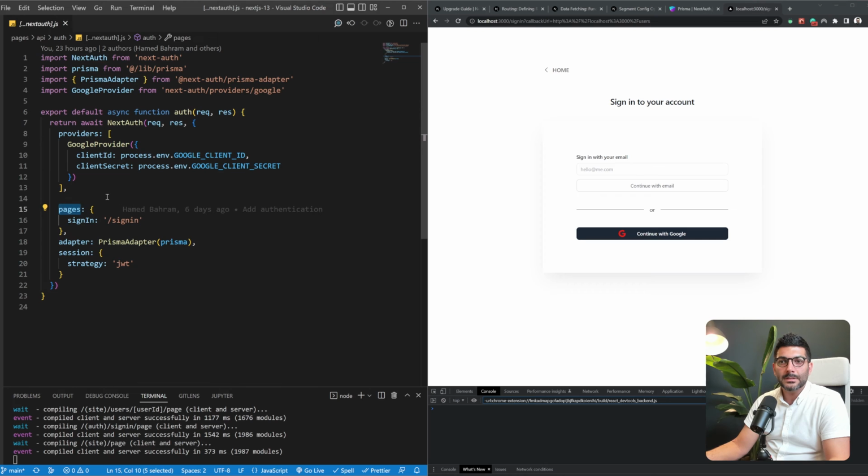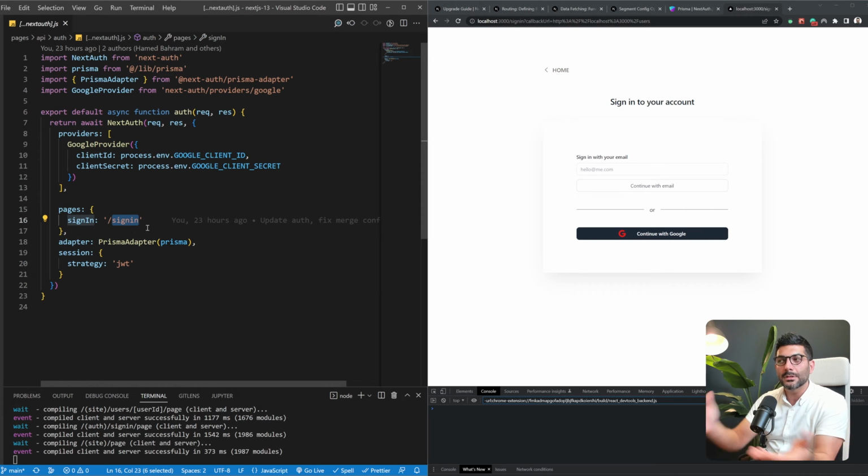What I'm doing here is that I've specified for pages that for signing page, I'm using this custom signing page, because if you know, NextAuth comes built in with pages that you can use out of the box. So it has sign in page, sign out page, error pages, verify email pages and stuff. So if you don't define anything, it will use NextAuth's built-in pages.